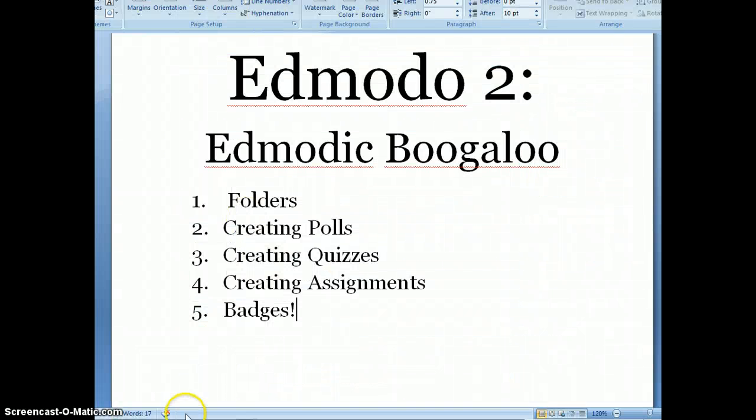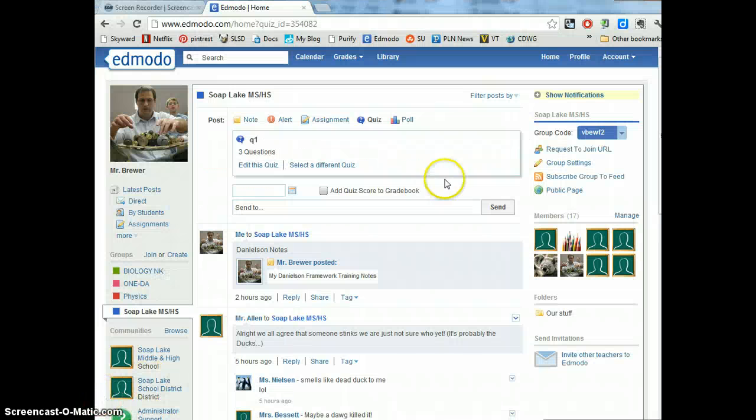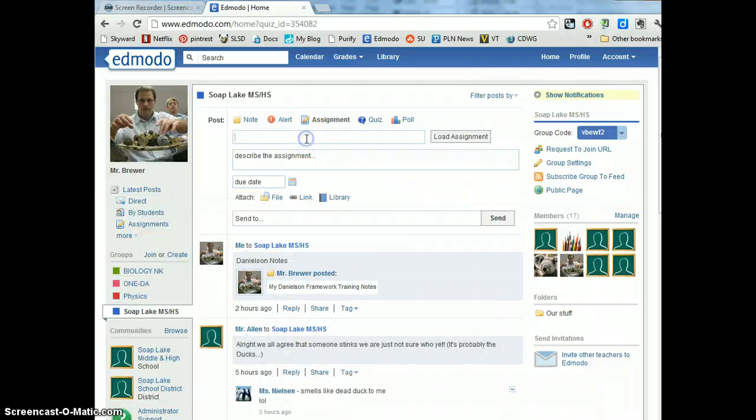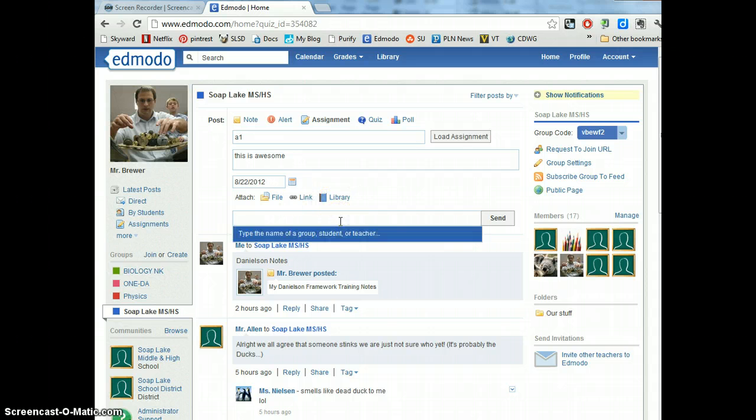Creating assignments. This one is the bit that I use a lot. This is a way for you to easily put things together. To create an assignment, you just give it a title, describe it, and give it a due date. Let's say it's due tomorrow. You can attach a file if you have a handout for it. You can attach a link saying I want you to go here and do this. You can attach a file from your library. You can send it to a specific group.